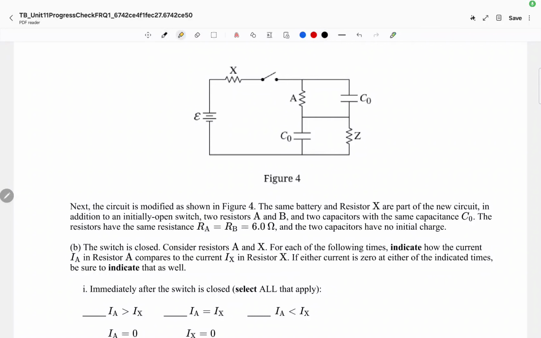Okay, so here we have a classical capacitor question. The switch is closed. Indicate how the current in resistor A compares to the current in resistor X. If either current is 0, be sure to indicate that as well. Okay, so here we have two situations: immediately after the switch has been closed.